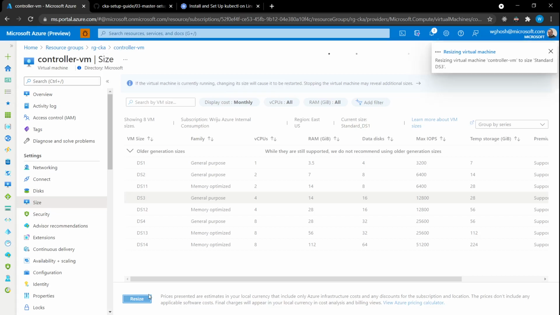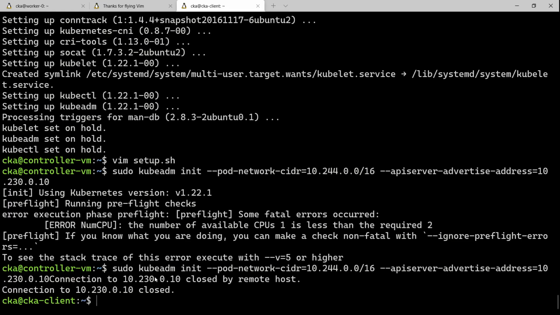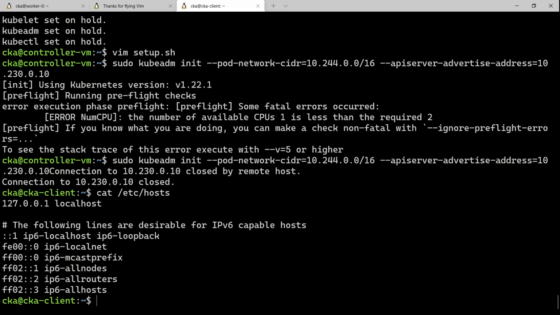It's resizing, which means it'll reboot, and then you will find that your bash will actually lose the connectivity, right? So you can see that the connection is closed. That's okay. We can always come back. But what I also wanted to do is change the host file. So if I say cat /etc/hosts, we'll find a couple of entries here.